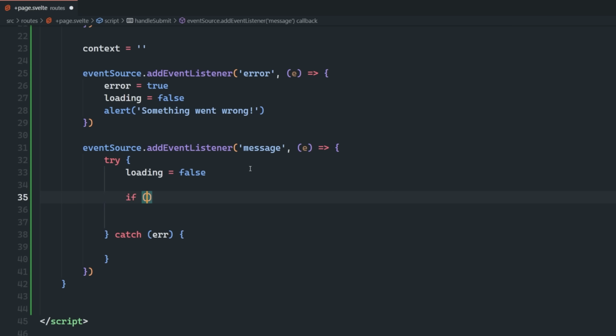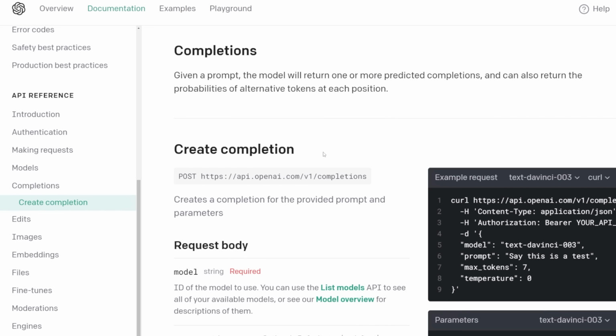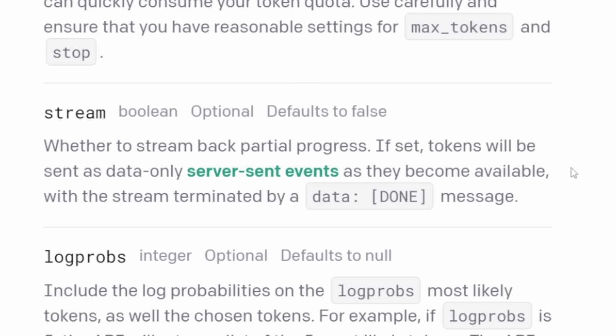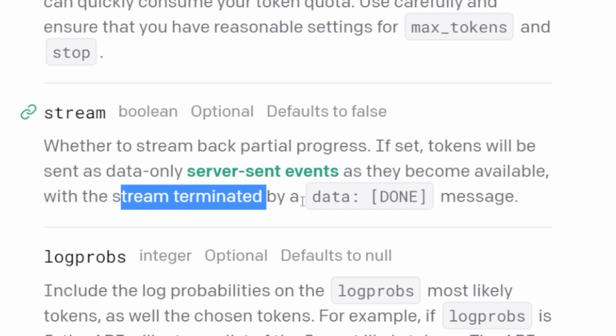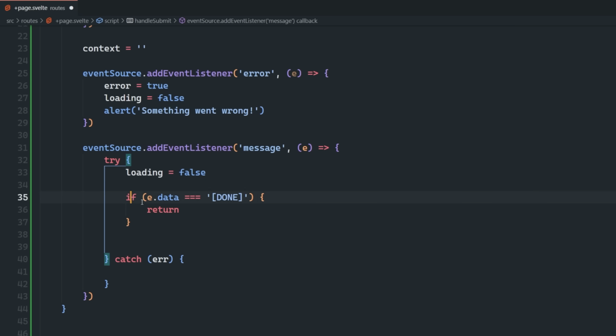And then what we're going to do is check if e.data is equal to [DONE] inside of brackets like this, that we want to return. And where are we getting this done from? Well, if we come into the OpenAI API reference under the completions documentation and we scroll down a bit until we find stream, we can see that tokens will be sent as data only server sent events as they become available, with the stream terminated by a data: [DONE] message. So what we're doing here is we're checking this message. If it's done, then we're not going to do anything else with it. We just want to return, right?